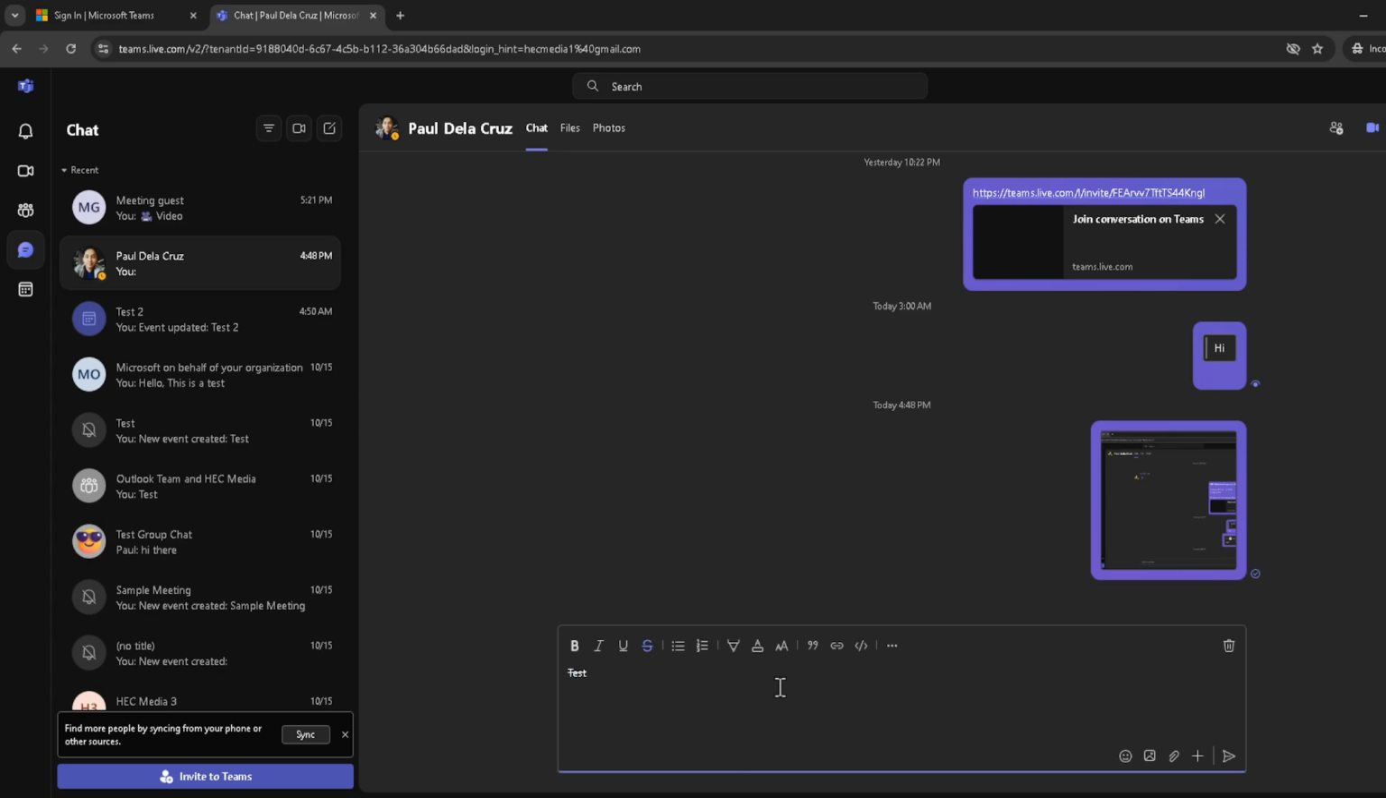Remember, it's all about making your communication as clear and effective as possible, so play around with the strike-through feature and see how it can improve your interactions on Microsoft Teams.